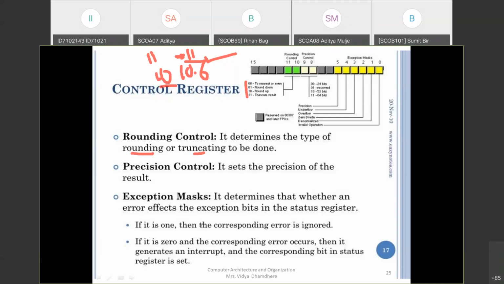If it is a 1, then the corresponding error is ignored. That means the exception error is ignored. And if it is 0 and the corresponding error occurs, then a particular interrupt is generated and the corresponding bit in the status register is set to the value 1. That means the status register value should be set as a 1. Otherwise, it will be set as a 0. That is the meaning of this control register.